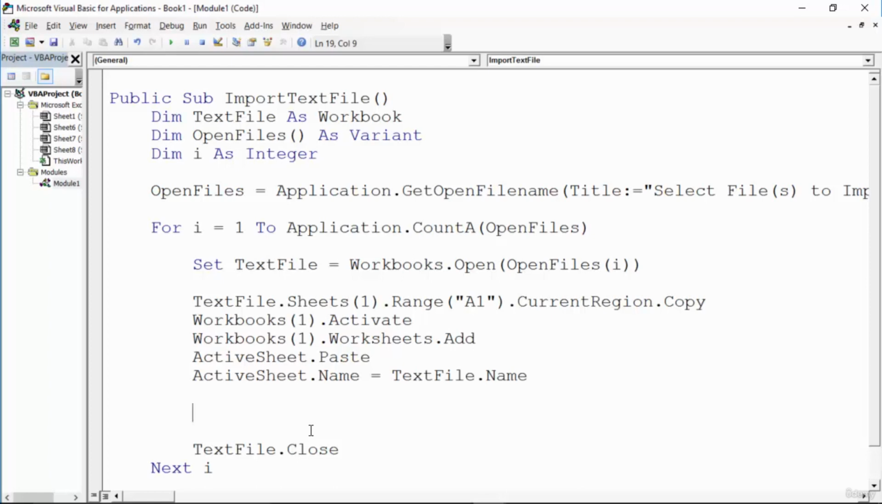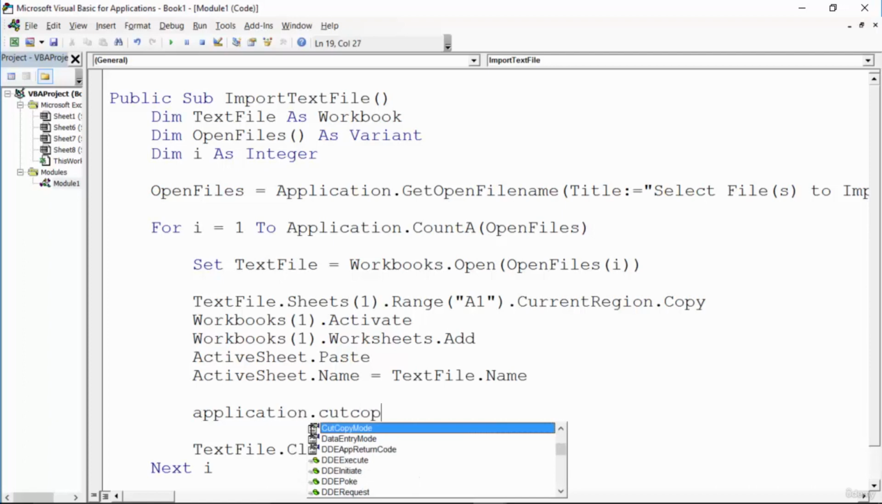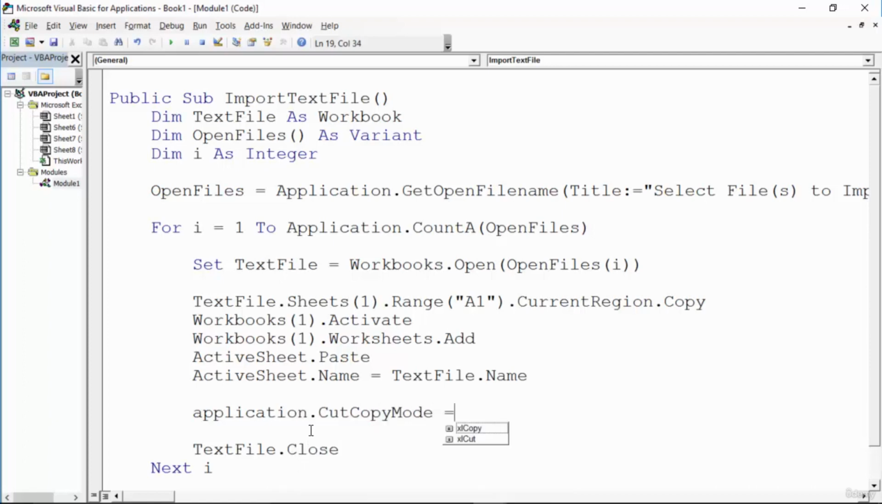Next step, I want to get rid of that annoying prompt about the clipboard. We always have to hit yes or no if you want to keep the clipboard contents. So I'm just going to clear the clipboard. We're going to get into the Application. No, it's not capitalized, that's fine. Application, that's Excel, right? This is the top level object. And we're going to get into the CutCopyMode, and we're going to make it equal to False. Let's make sure that's False. False. There we have it.